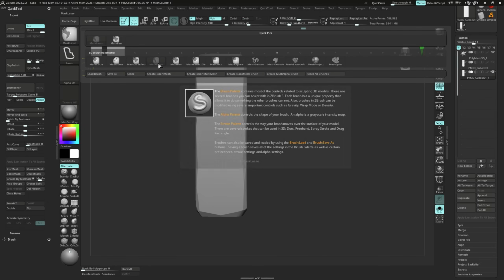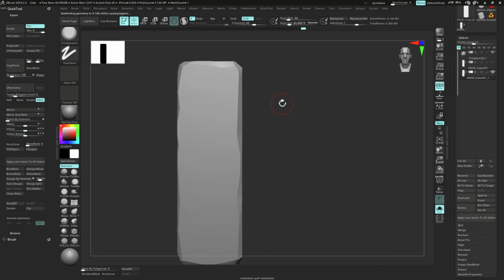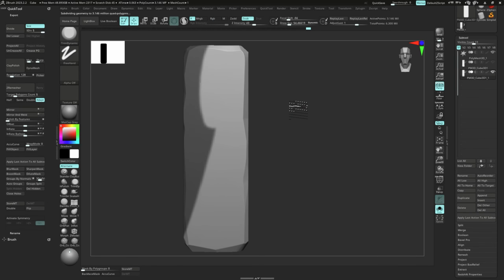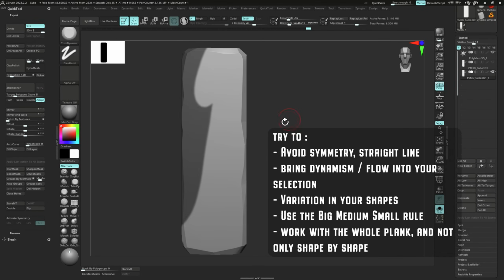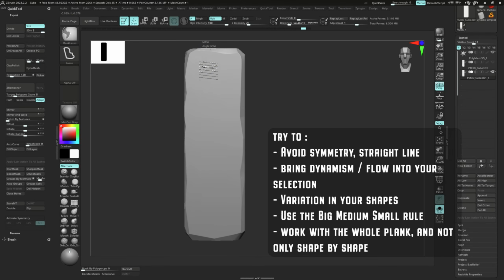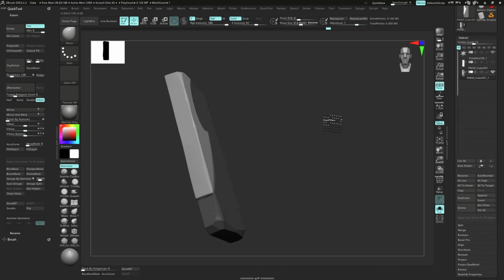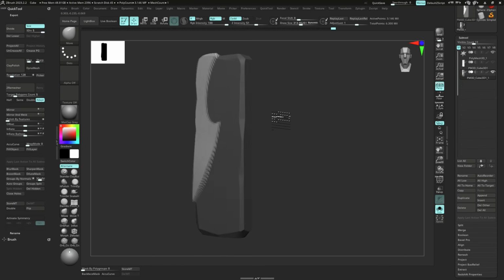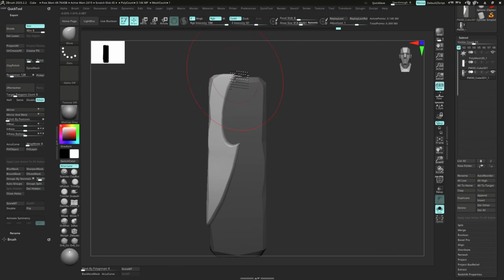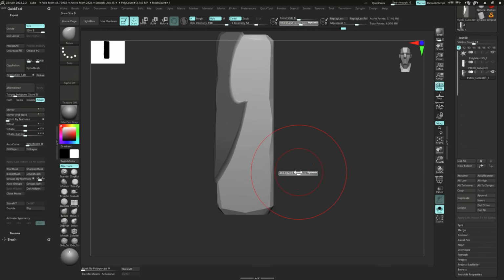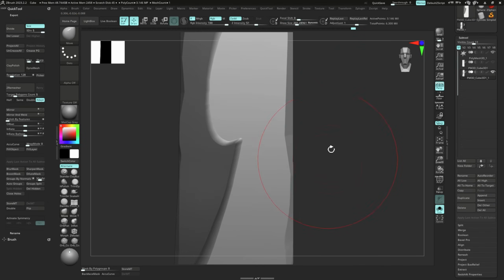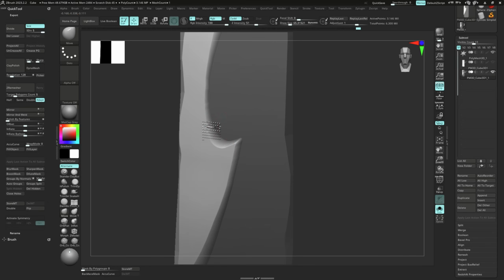After that, I'm going to create the mask. To create a mask, I'm ensuring that I'm creating a dynamic shape, avoiding symmetry, avoiding straight lines, using what I learned in 2D stuff like flow, curve, contour curve, knuckles, this kind of thing to bring dynamic to my shape. When your selection is done, don't hesitate to sharpen your mask by pressing Ctrl Alt on your masked part. It will allow you to have a sharper bevel when moved out.